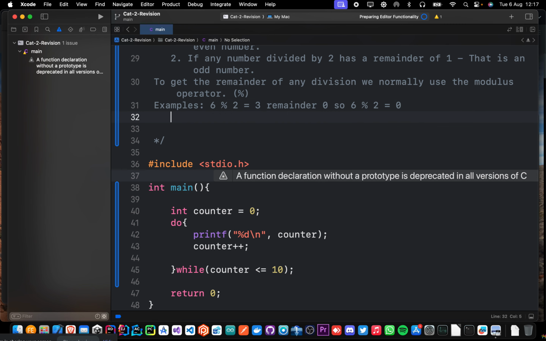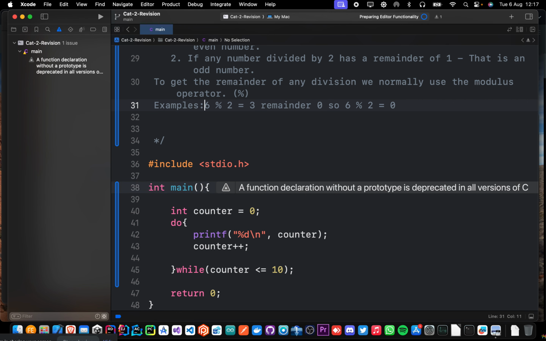The same case if you were to do 7. So let me say 9. 9 modulus 2 is 4, because 4 times 2 is 8. So it's 4 remainder 1. So 9 modulus 2 is equal to 1.